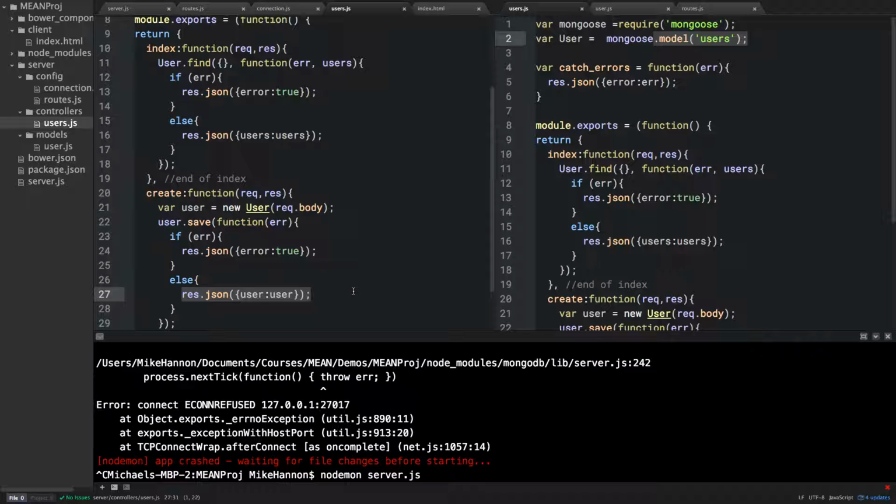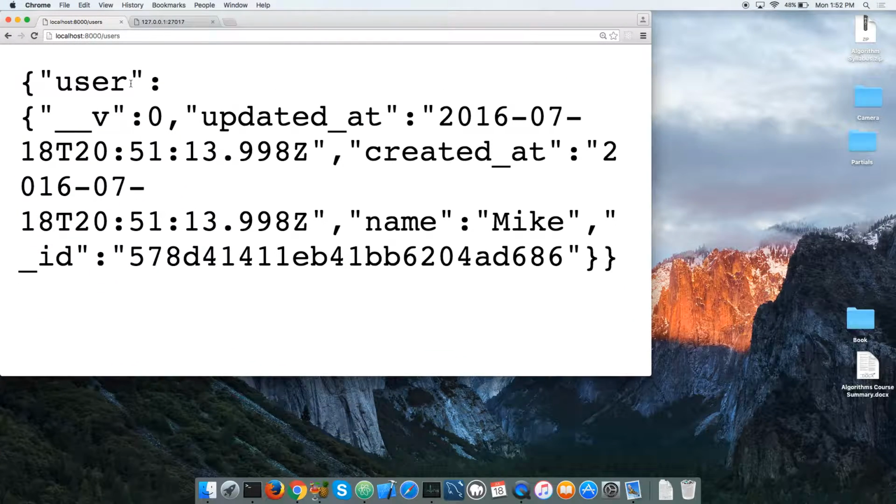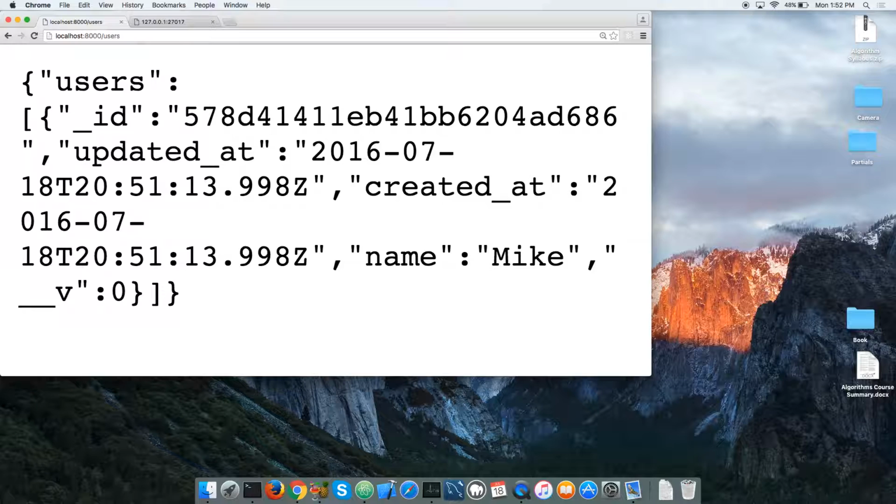All right, so now if we went back to our just /users route, we should be able to see a new user in that returned object. So let's check that and see if that's actually the case. So that was a post before, and there's the get, which has our one user in it.